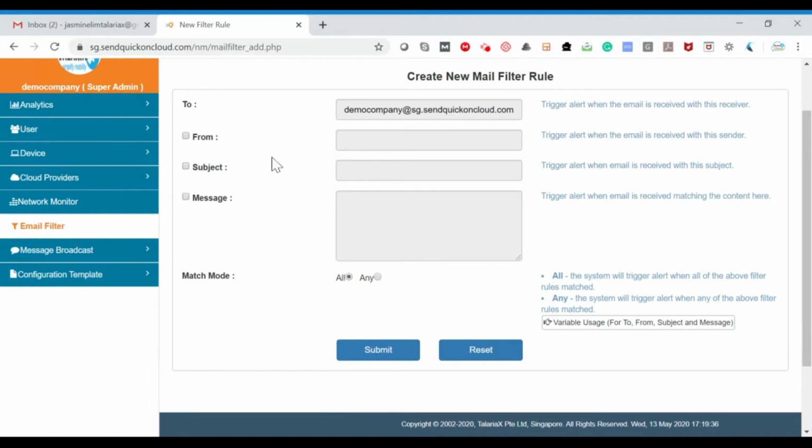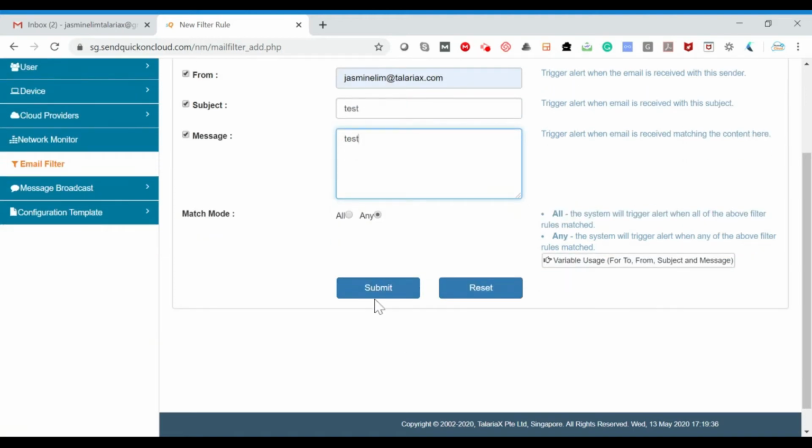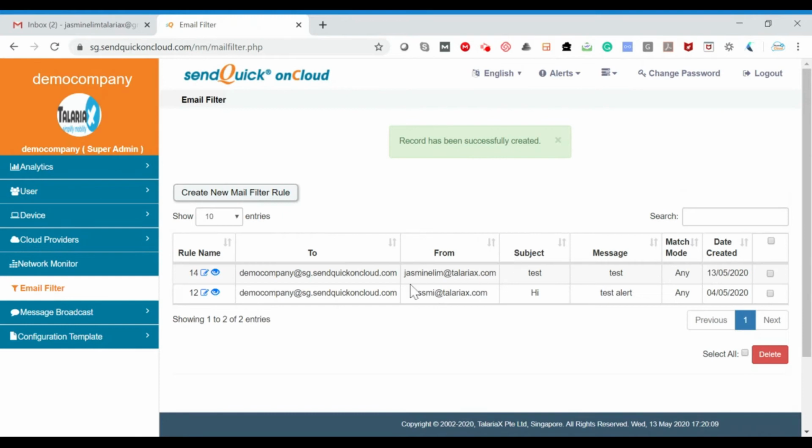The user may click on the filters here and has the option to match against all of them or any of these filters. The user then fills up the filter details and clicks Submit to create a new email filter rule here.